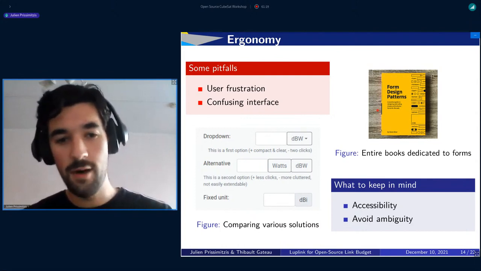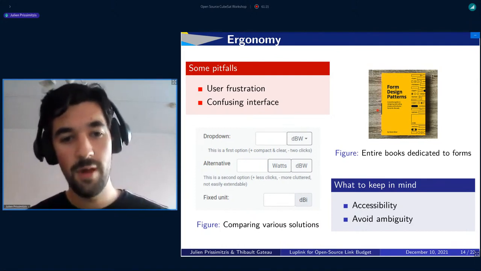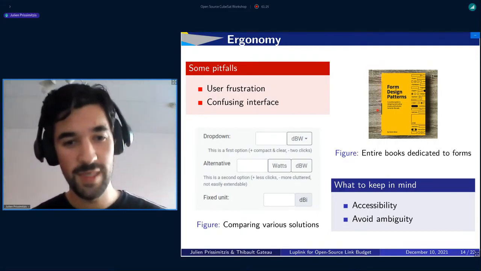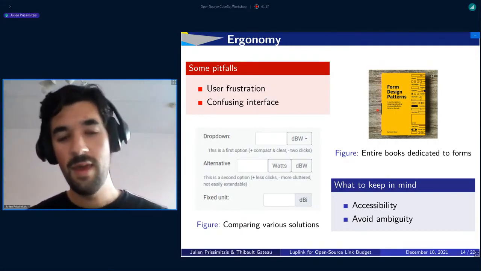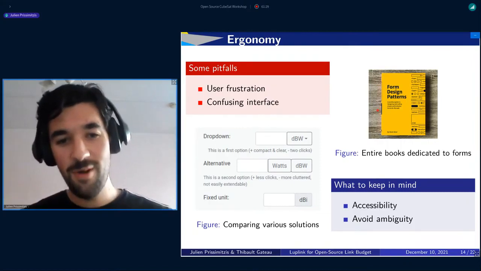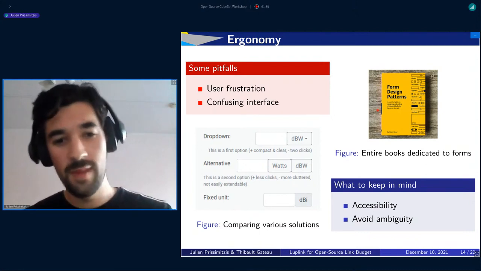So basically, our application is a big form where the user has to input a lot of information and then we can transmit it to the libraries. Well, it can seem simple, but in fact, there are entire books dedicated to forms. So it's not that straightforward.